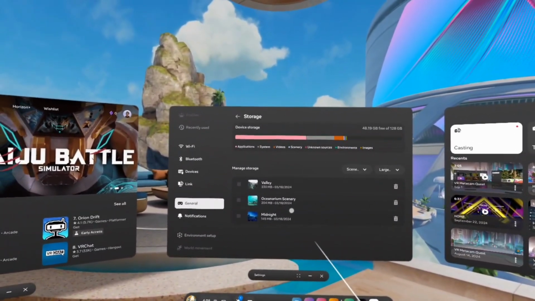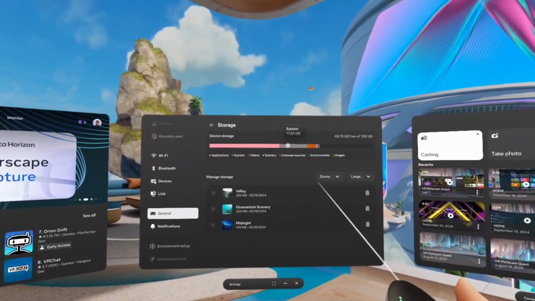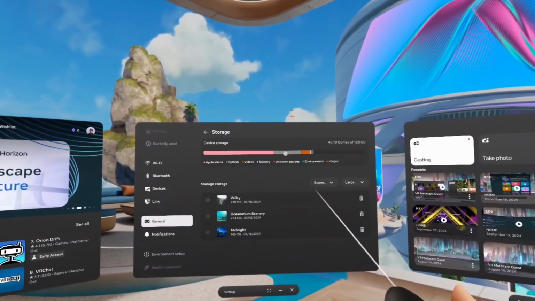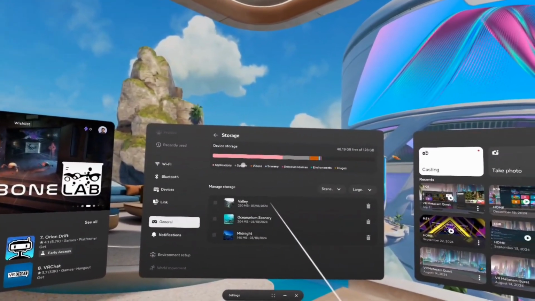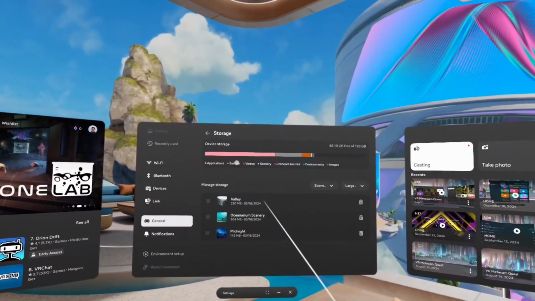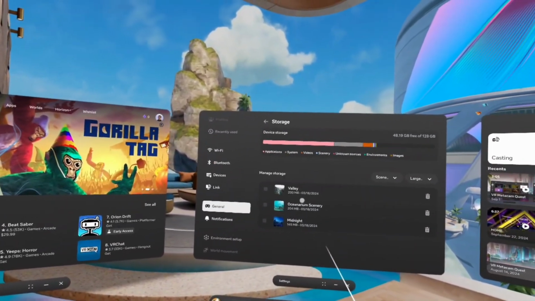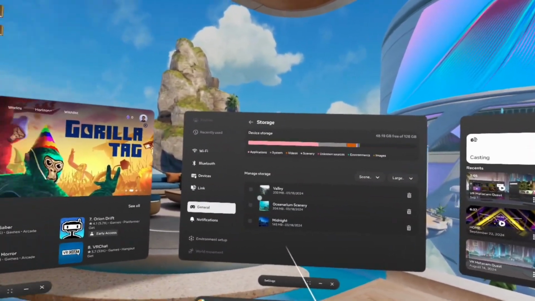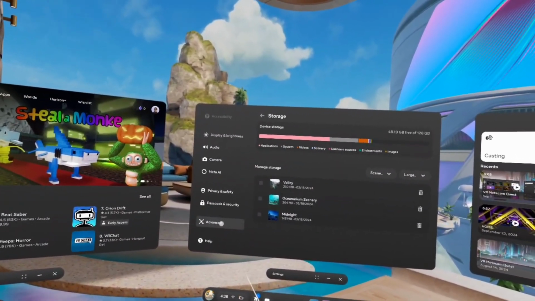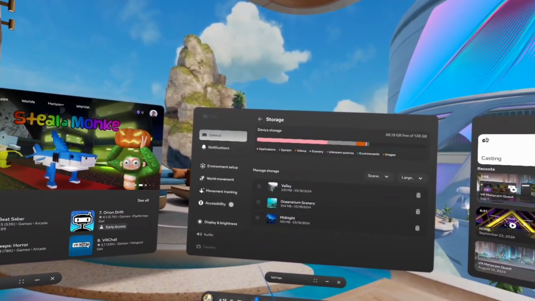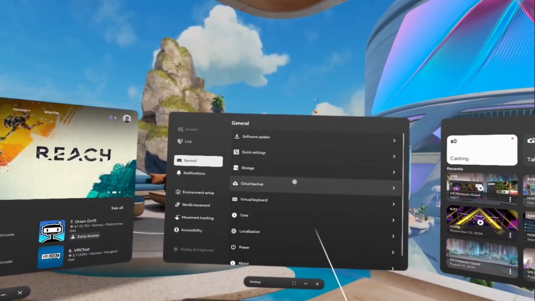Now, I am a little worried, honestly, because this says that the system is 17.83 gigs, basically 18 gigs. So I'm a little worried I'm going to run out of storage eventually. But I feel like that's neither here nor there with the update. I just wanted to go over some of the stuff with you guys for the update.